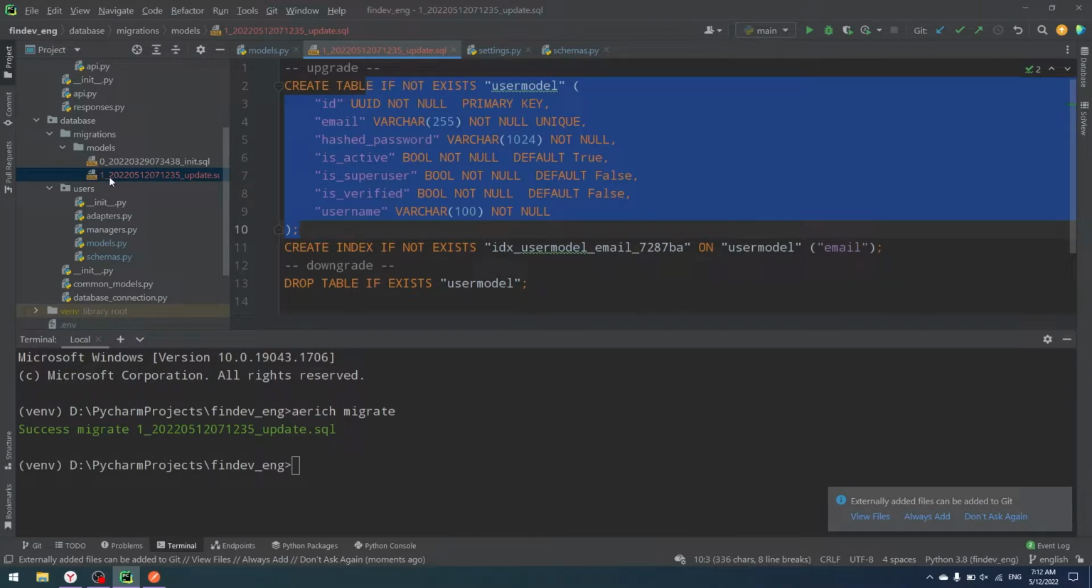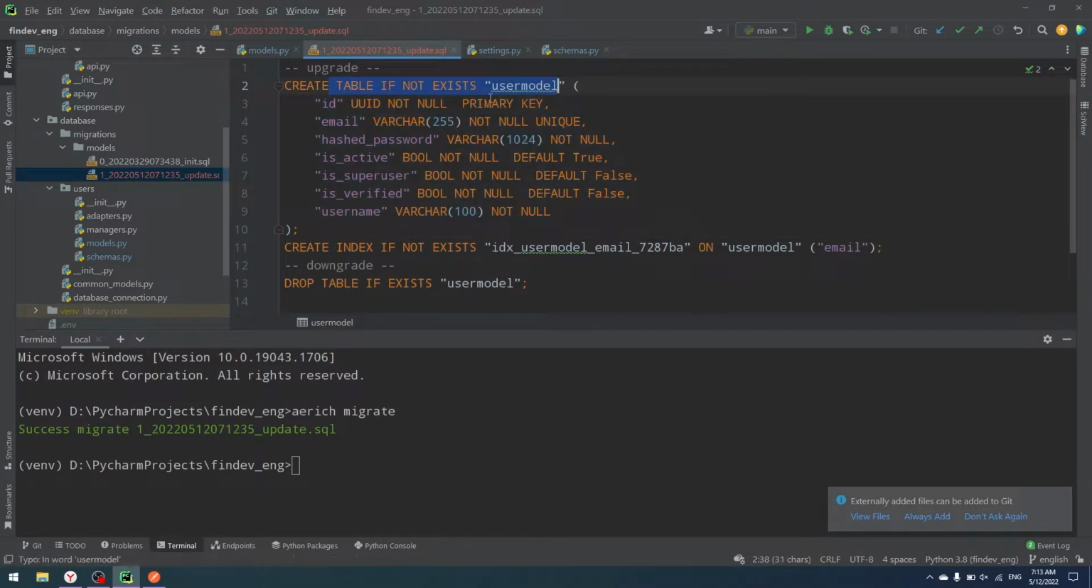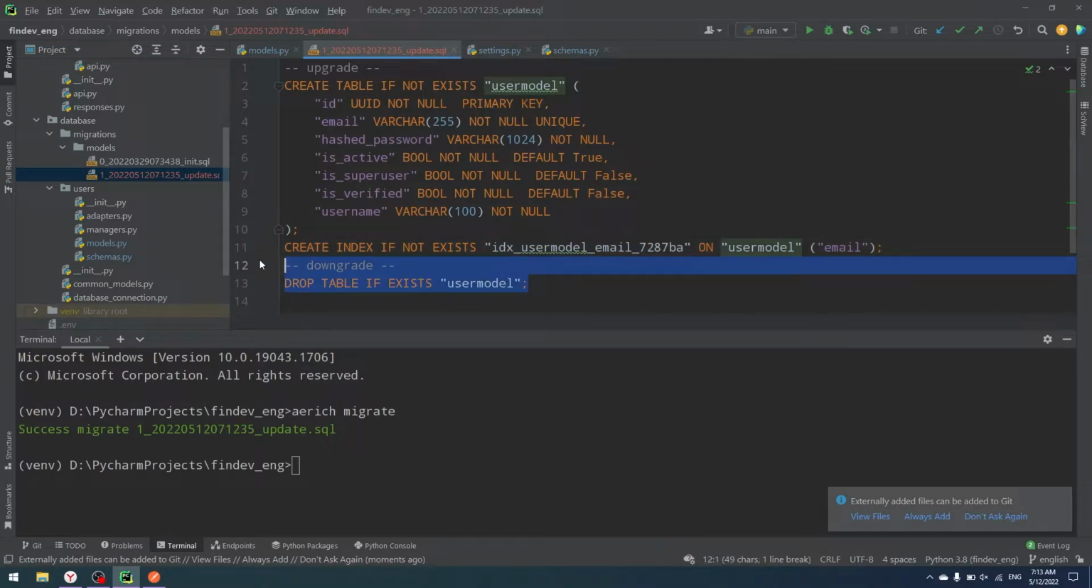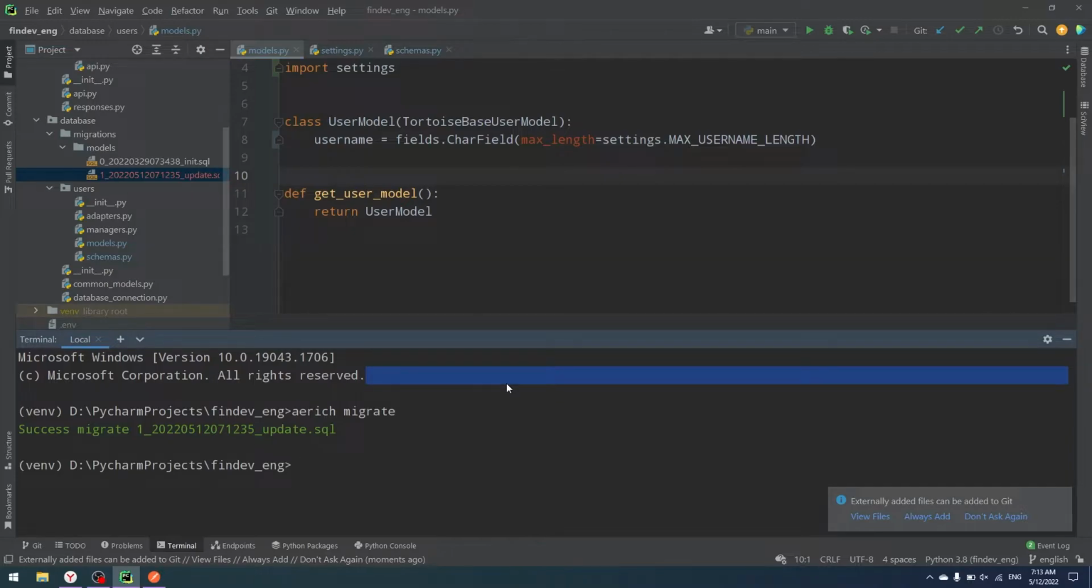Now, as you can see, the second migration tells us that we are going to create our user model table if it does not exist. We have all the fields here, and we also need to create an index for our ID. Simple stuff. And downgrade allows you to go back. So if we want to roll back our migration, we can use downgrade. That's how it works. Okay, so now we need to apply those migrations, and I'm going to run arich upgrade.